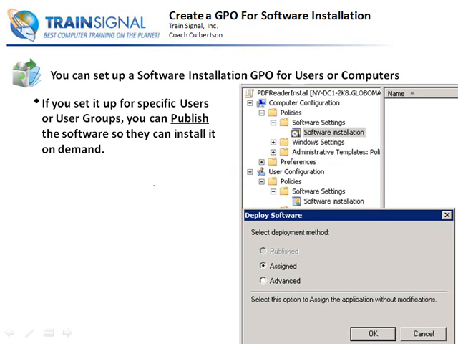Okay? All right, so here's the deal. We have a couple of options for software. If you set up your software installation on the user side, we can do what we call publish. Now you'll see here in my little screenshot, publish is grayed out because I actually have the software installation on the computer configuration side selected. But if you're doing it on the user side, you can publish the software so that users can install it on demand. Now then, obviously that's going to require you to elevate their privileges a little bit and provide access for the users via group policy so they can actually install software.